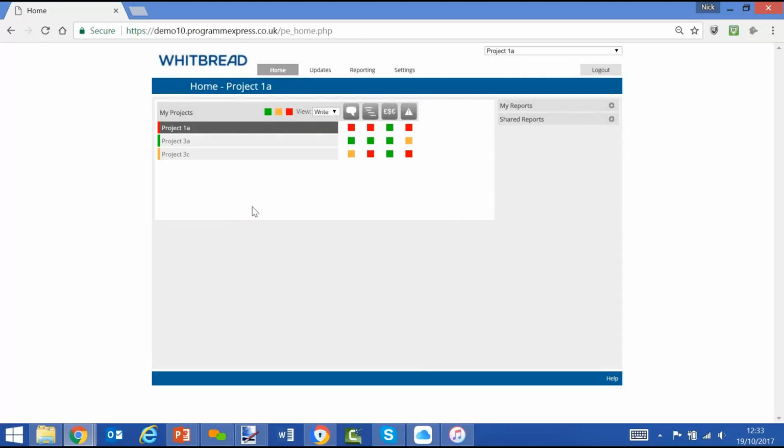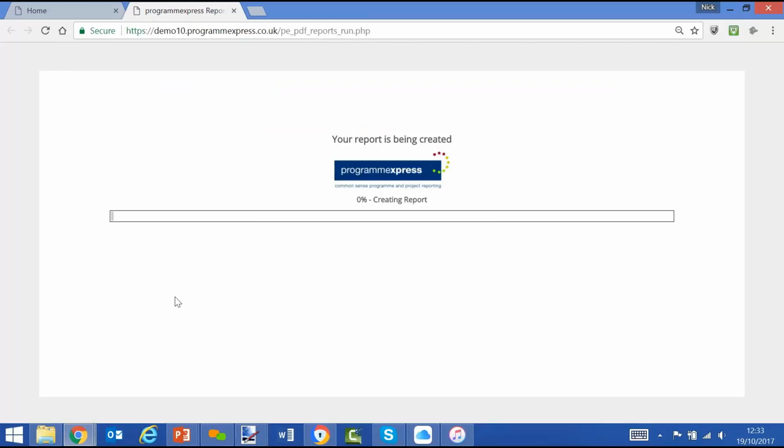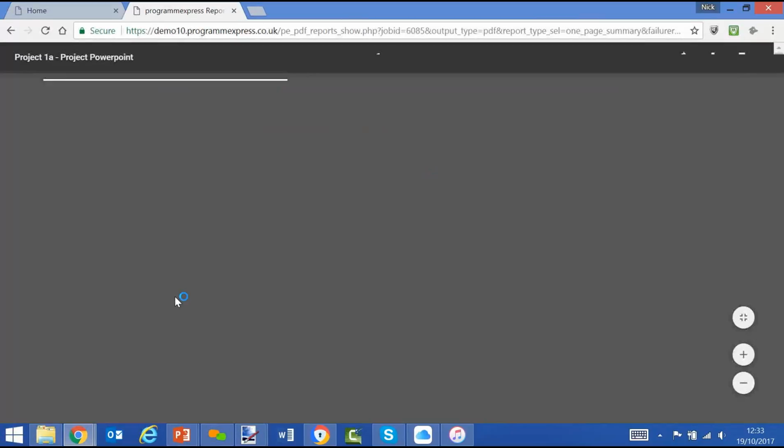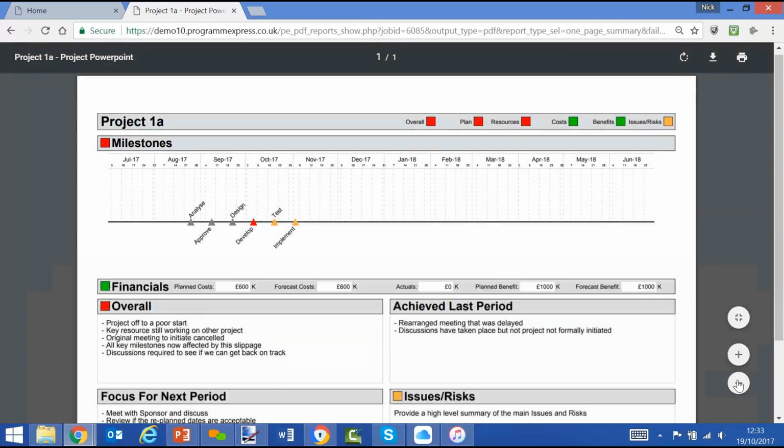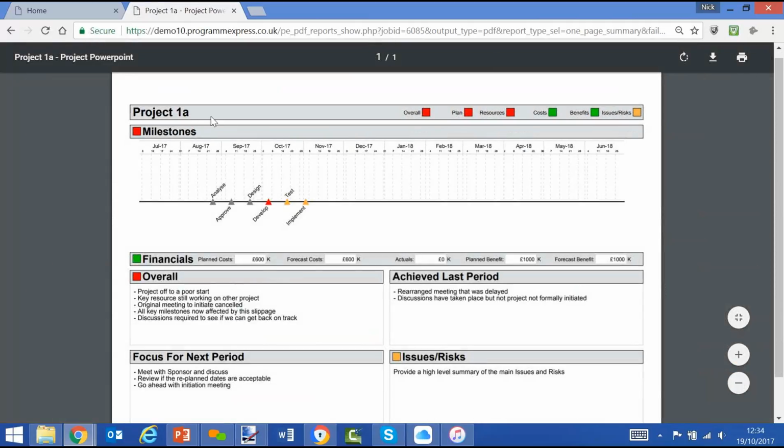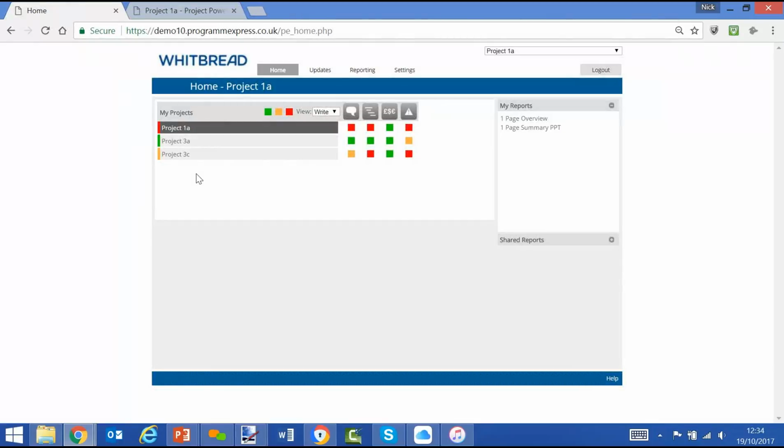So as a project manager, once they've made those amendments, they're more than likely going to want to run a report to have a look at the data that sits within that report. So we call this a one-page summary PPT. This is one of our project reports, which sits nicely as a PowerPoint slide. And this will now show the projects, Project 1A, the RAG status, milestones, and as you can see, financial information and commentary threads. So that's the experience for the project manager.